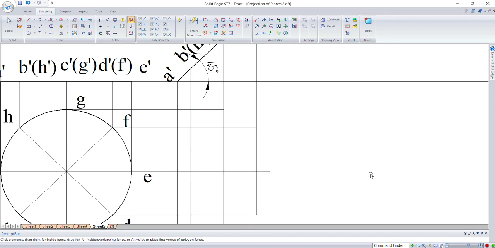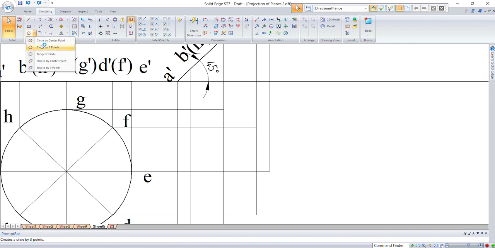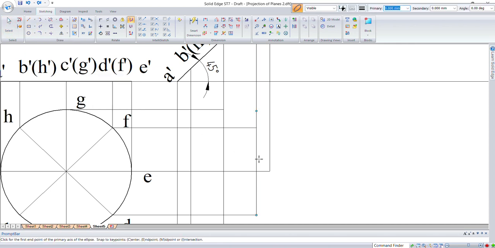Okay, so I will repeat. Select the ellipse by 3 points. One end should be the end of the minor axis. Another end should be the other end of the minor axis. And the third point should be the major axis. Okay, you got the ellipse. So make it dark.